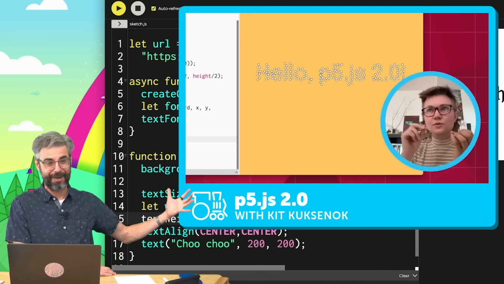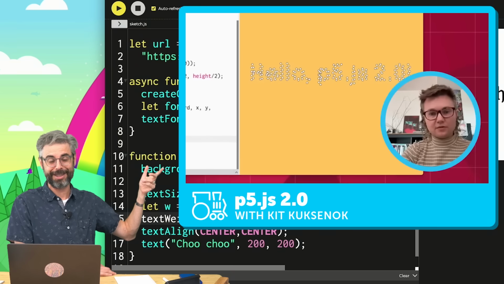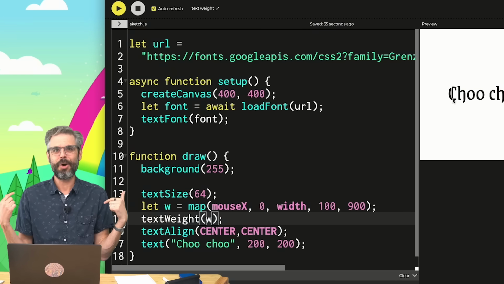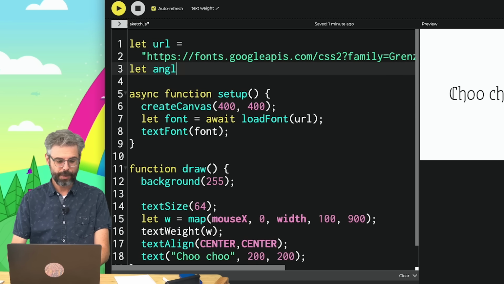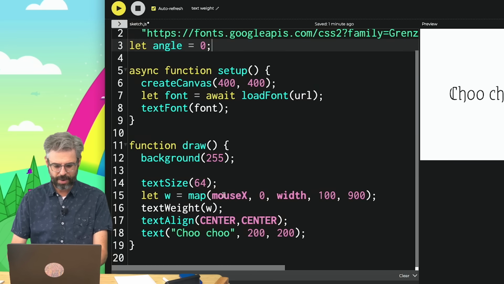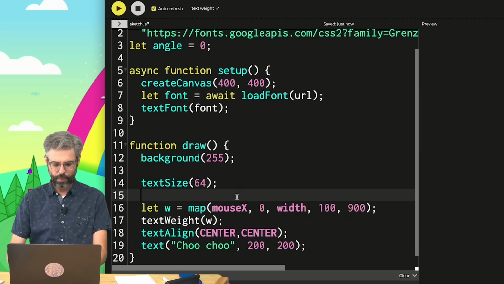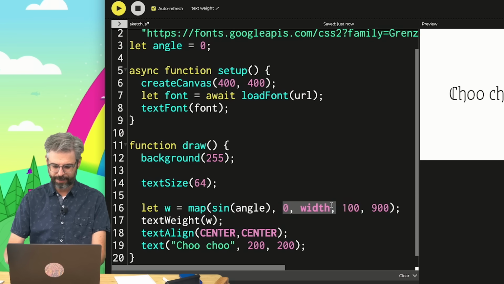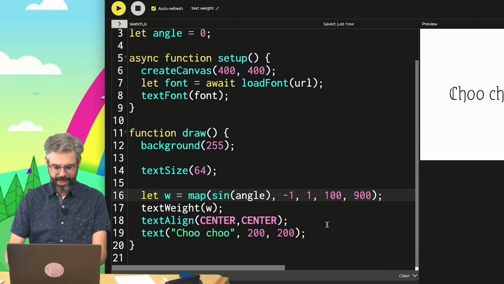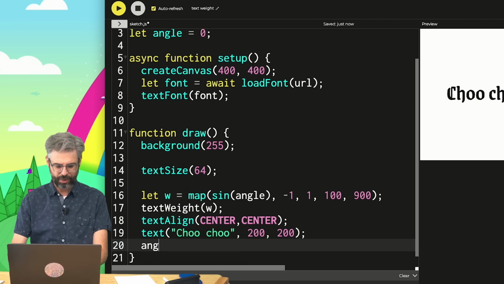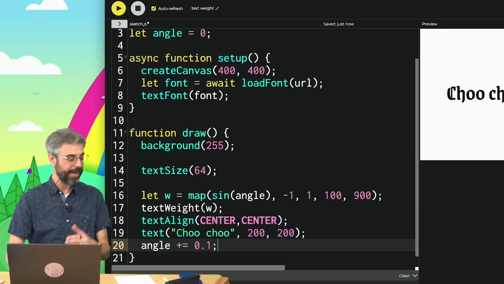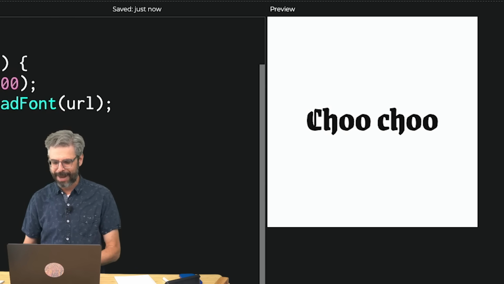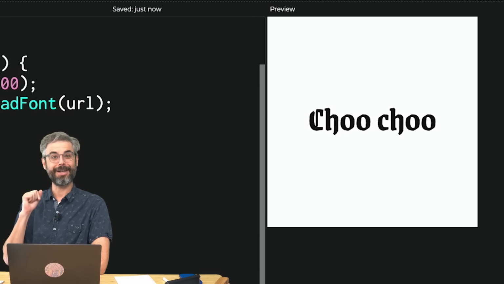I forgot to mention that during a recent live stream, Kit Kuksenok, the P5.js lead, came on the Coding Train to talk about variable fonts and did a really nice demonstration of this. And what they did is they assigned the weight to a sine wave. So let me try that. I'm going to make a variable called angle, just start it at 0. I'm going to say the weight is the result of sine of that angle, which has a value between -1 and 1. And then now if I increase that angle every frame by a small amount, we can see Choo Choo is expanding and contracting autonomously.